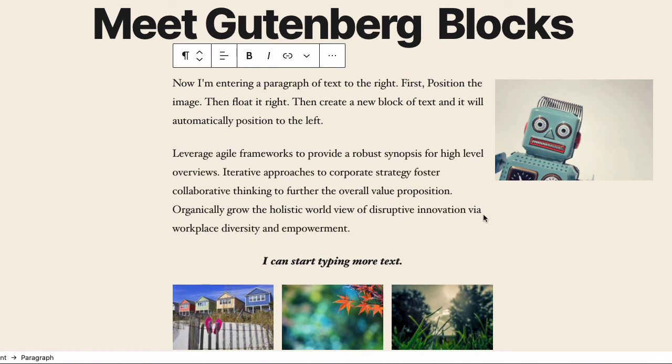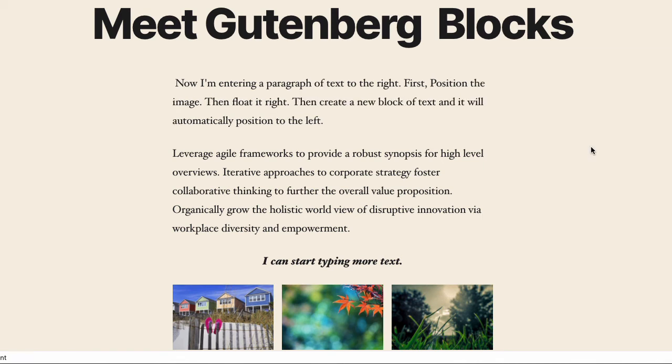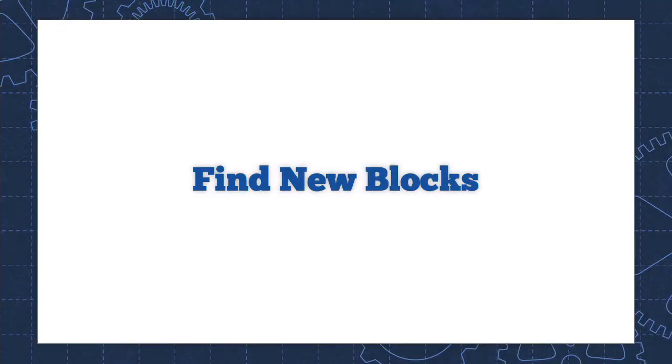Now that being said, if you want a more direct route, you can just select the block you want to get rid of and press your delete key. That works too. So we're almost ready to wrap up this introduction to Gutenberg block basics. Before I do, I want to show you how to find new blocks.